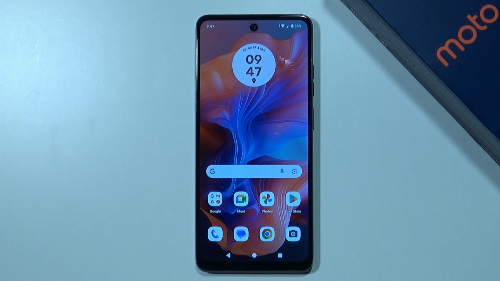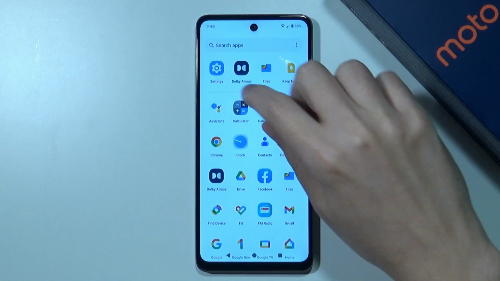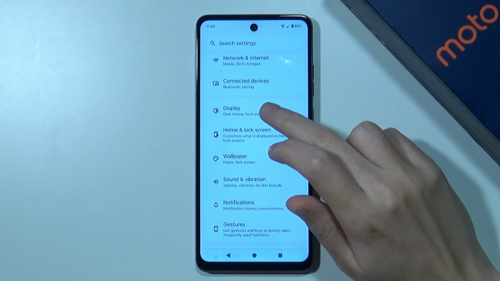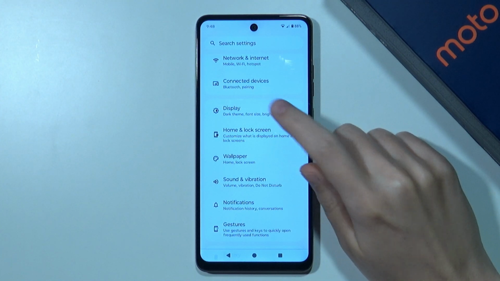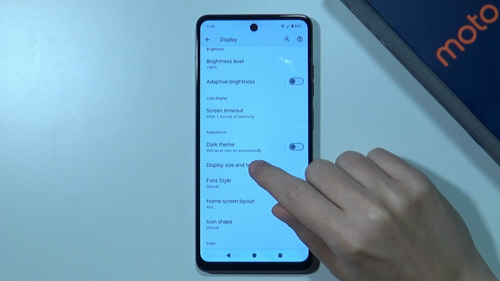Hello, in this video I'm gonna show you how you can change the font size on Motorola Moto G04 and G04s. In order to do that, we need to find the settings. So let's open all apps and then let's go to settings. Now over here we need to scroll and find display, which should be somewhere at the top over here. And then we need to find the display size and text.